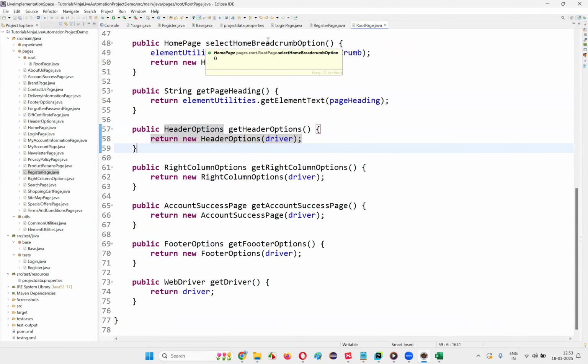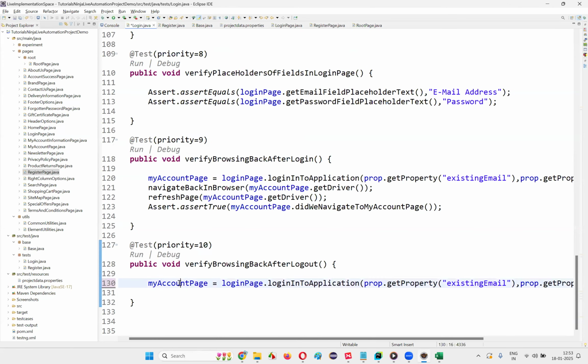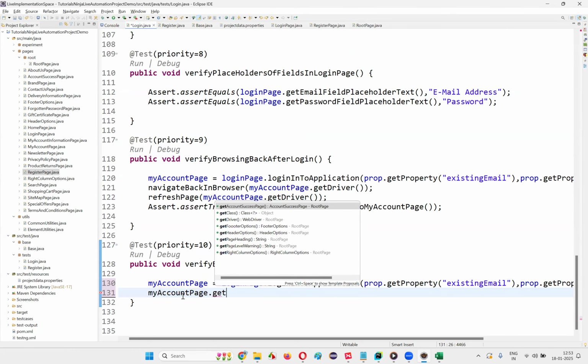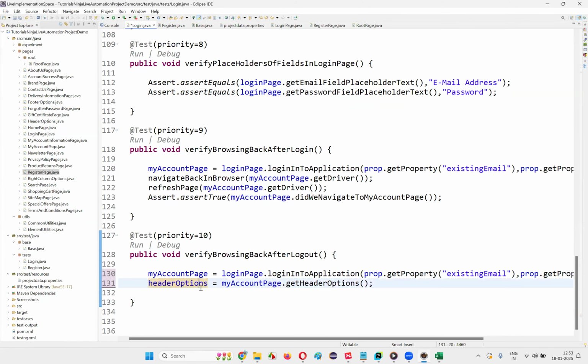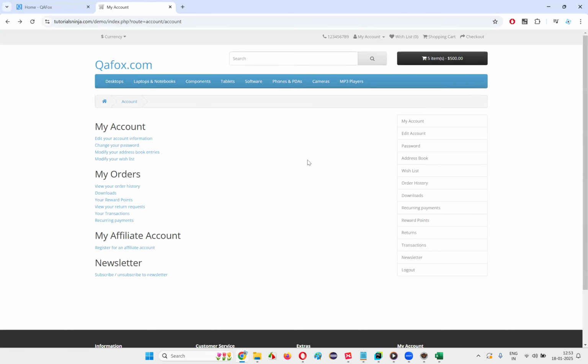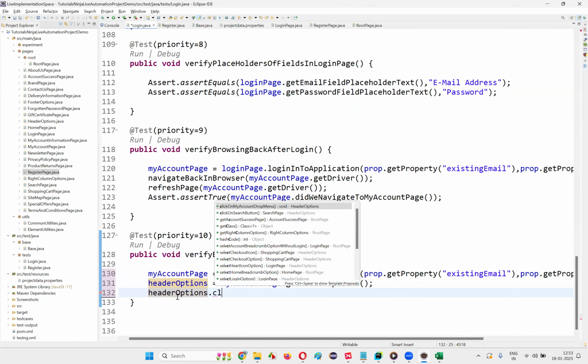Similarly, here also, I need to get the header options. This getHeaderOptions is in the root page, right? From the header options, I can select the logout option if I want. So here also, I'll do the same thing. myAccountPage.getHeaderOptions will return you the object reference of the header options. Header options is equal to that. Then I'll simply write headerOptions dot. Once you get the header options, you have to select the logout option. headerOptions dot select.